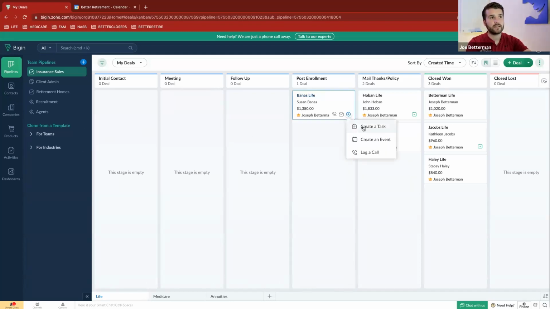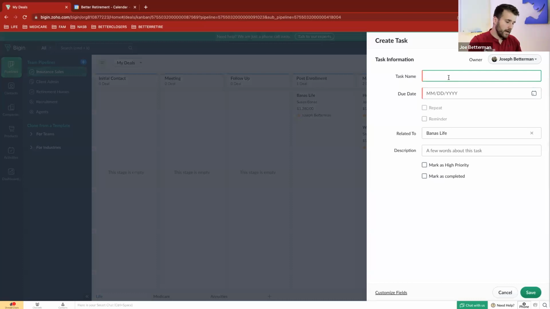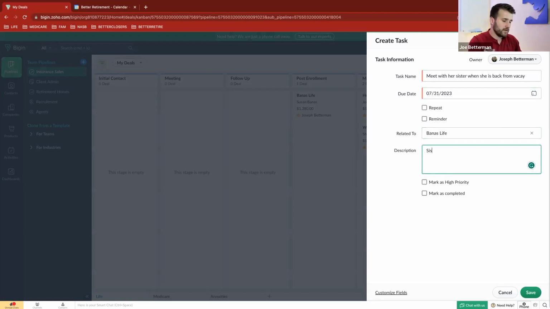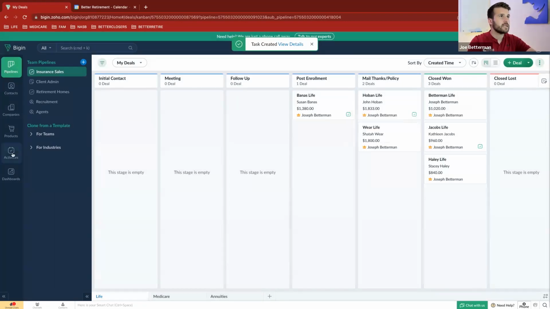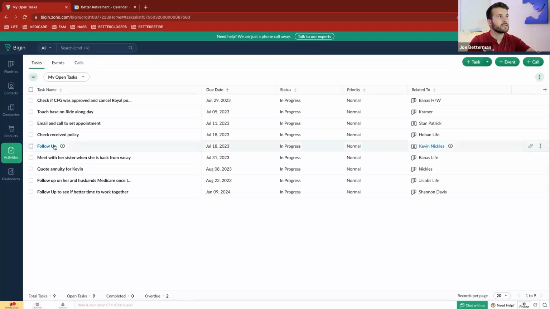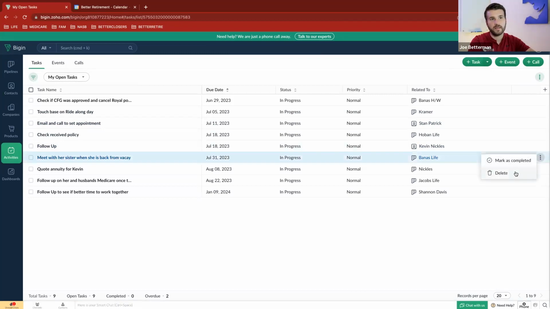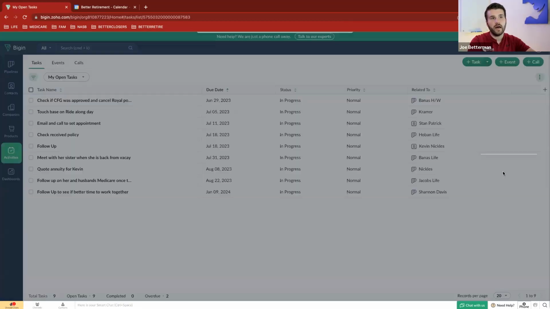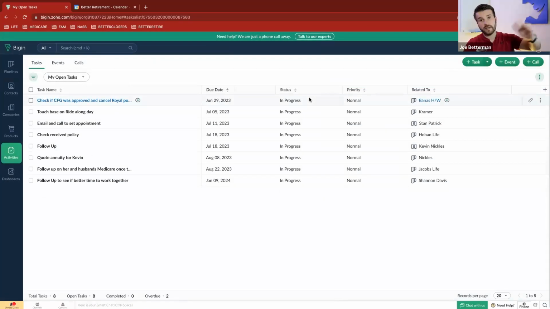And when you add a task, let's just do a test one here: meet with her sister when she is back from vacation. On the due date, she told me she'd be done at the end of July. Sister's name is Sally, right? And I would click save. Then if I go to my activities, at the end of July, July 31st, meet with her sister when she's back from vacation. And I can mark this as completed. I can delete it. I'm just going to delete it. If you delete it, it totally gets rid of it.